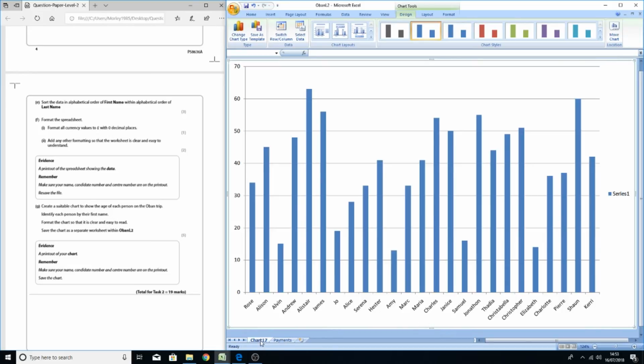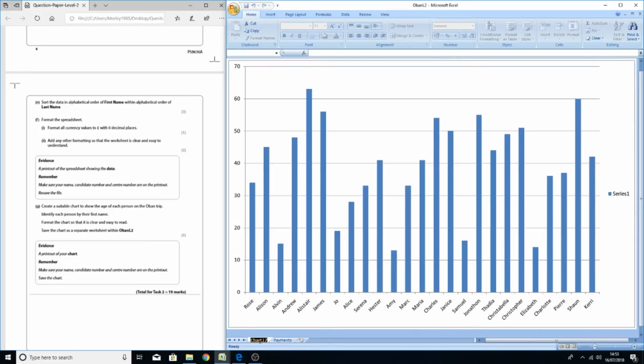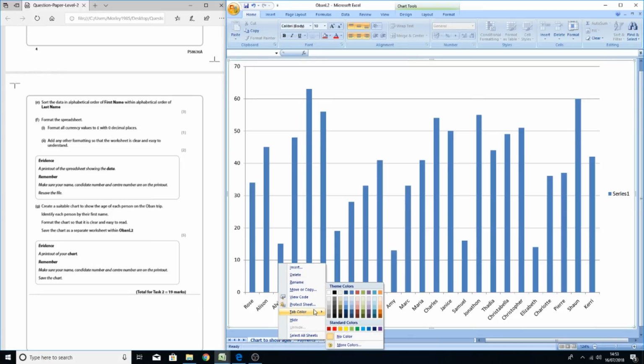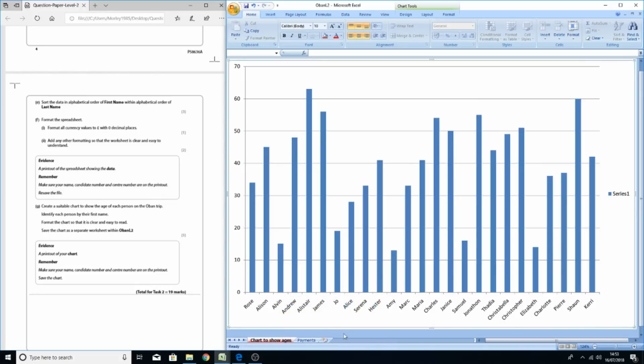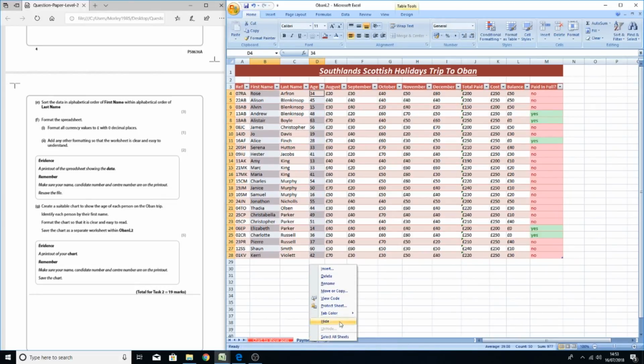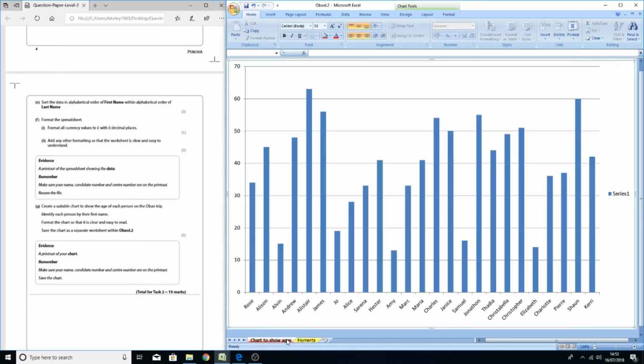So what you can do is double click on that little tab down there. You can change the name of the chart. We'll put chart to show ages. If you want, you can also just show off a little bit and change the color of the tab. So I think we'll make it red. Payments, we can change tab color again, make it yellow. We'll go back to this one.